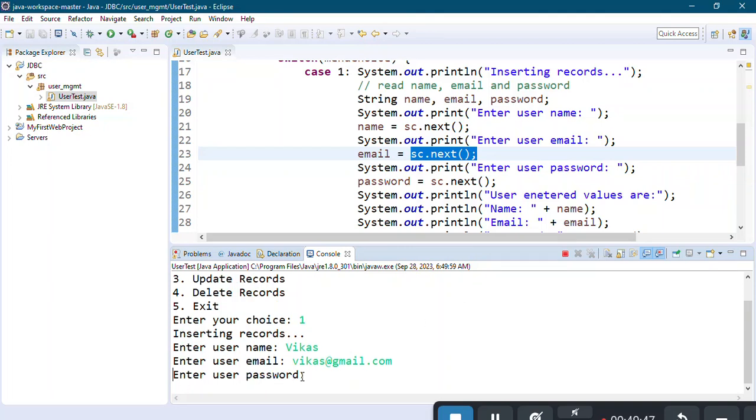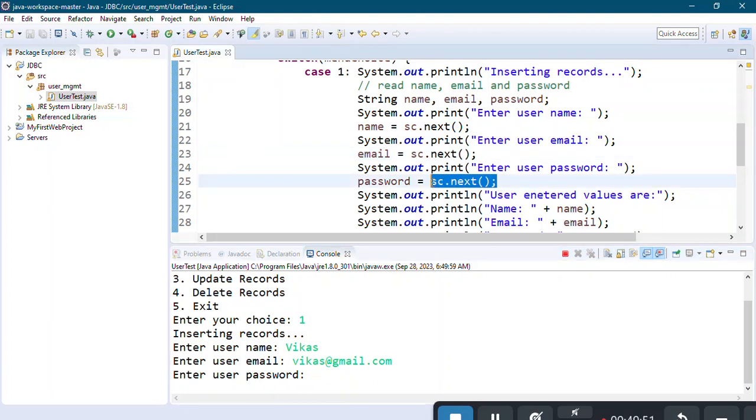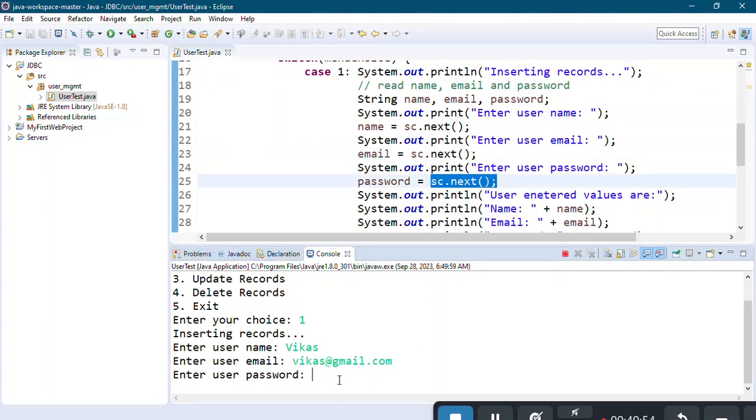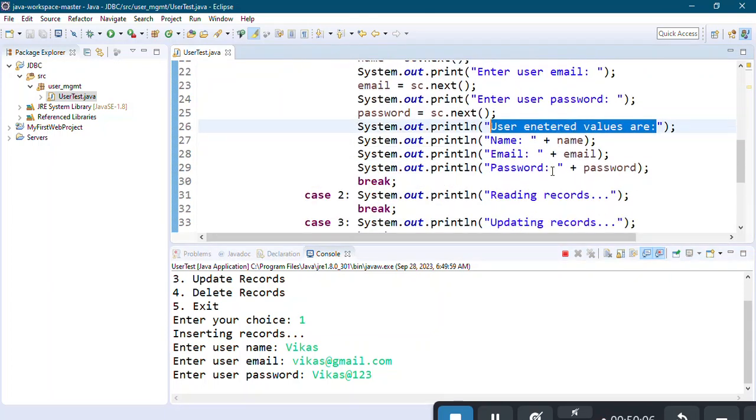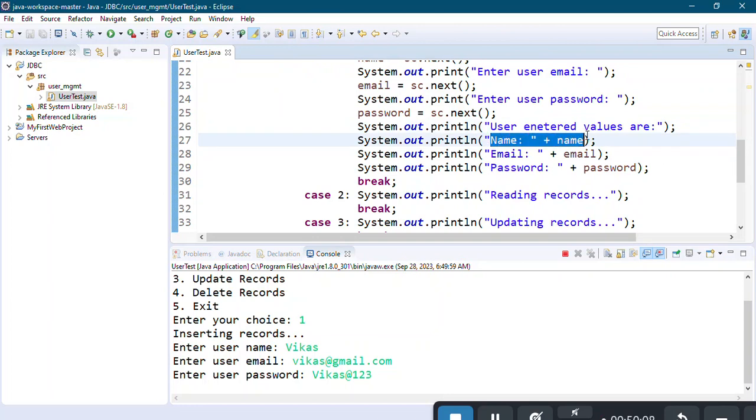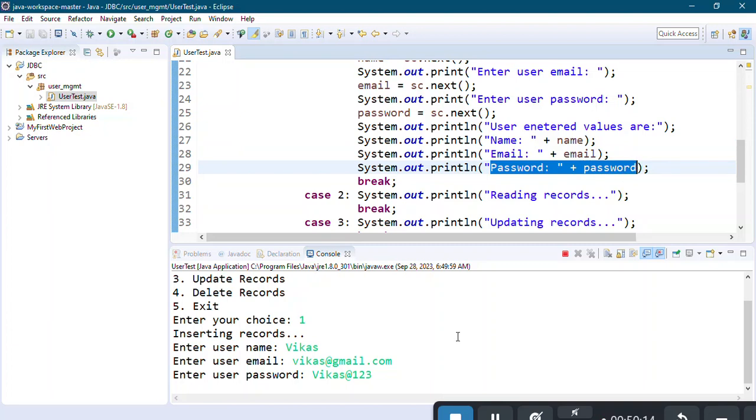So it is printing enter user password. It is waiting for input because sc.next. Here whatever I enter will be saved in the password variable. I am saying Vikas at 123. When I press enter, that value will be saved in the password variable, and then it will print this message. After that, in one line it will print the name value, in another line it will print the email value, and in another line it will print the password value. So let us check it.